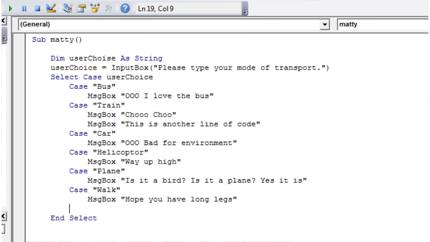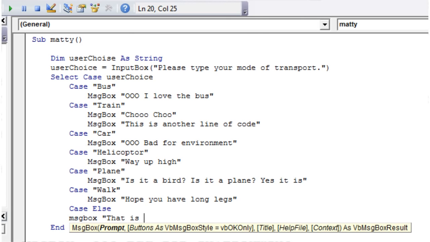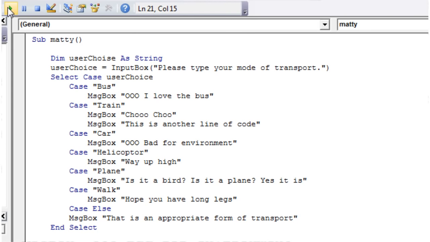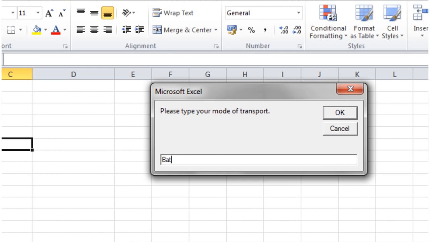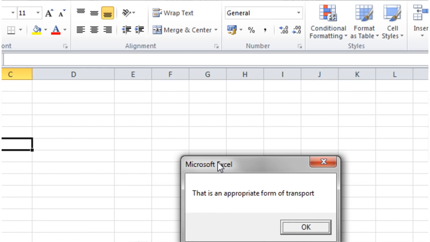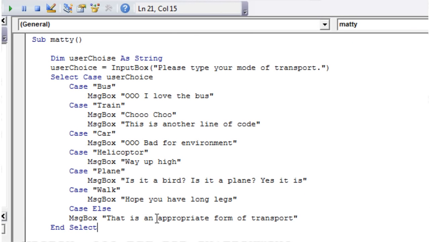So the way to get around this is just put in case and then else. So similar to the else in an if statement, it just happens if none of the others happen. So message box, that isn't an appropriate form of transport. Right, and so play. So today I want to go in the Batmobile. And then it doesn't find all of the others, and it comes up with that is an appropriate form of transport. What I was meant to say is that is not an appropriate form of transport, but oh well, what the heck, you get the idea.